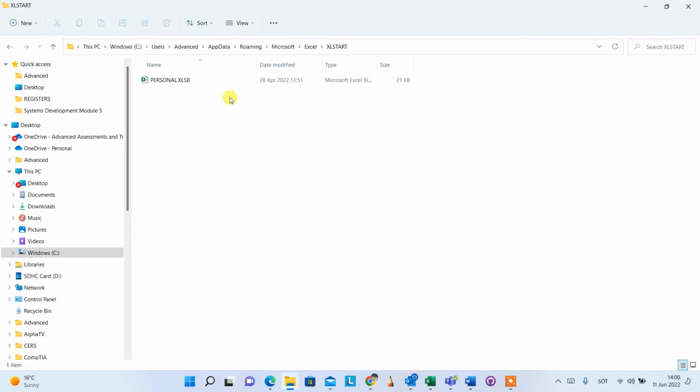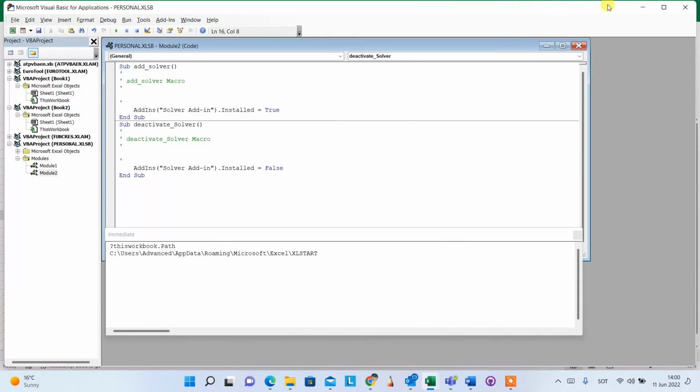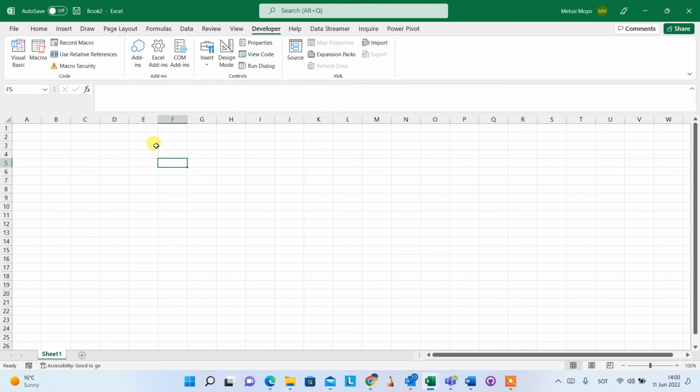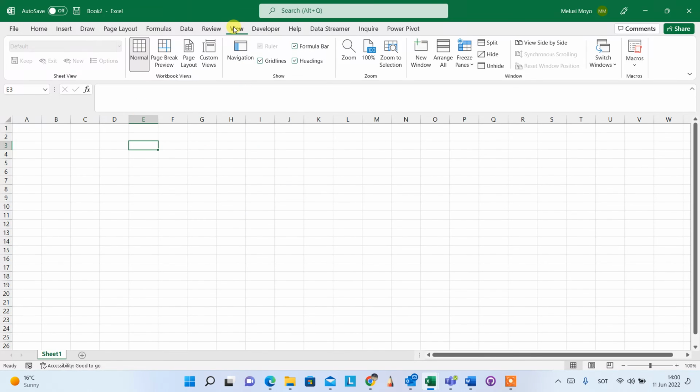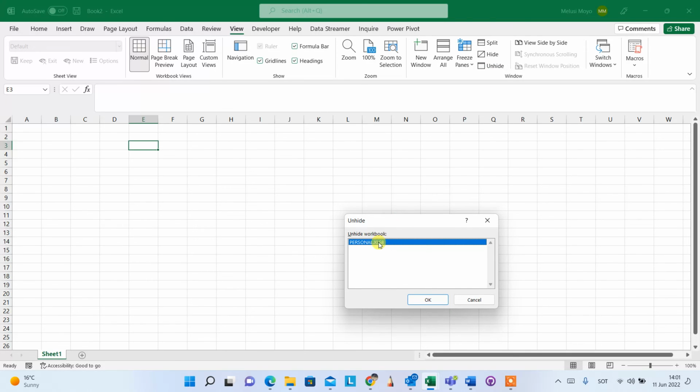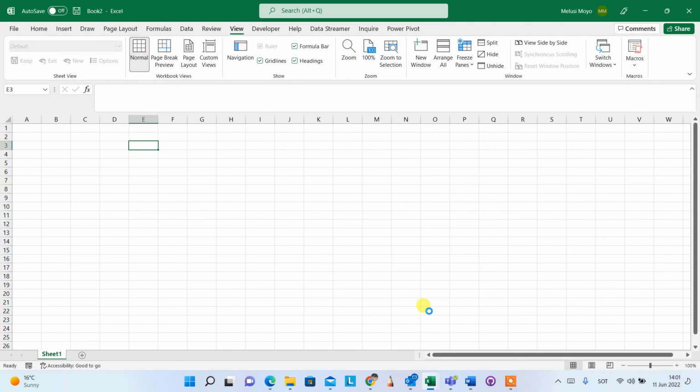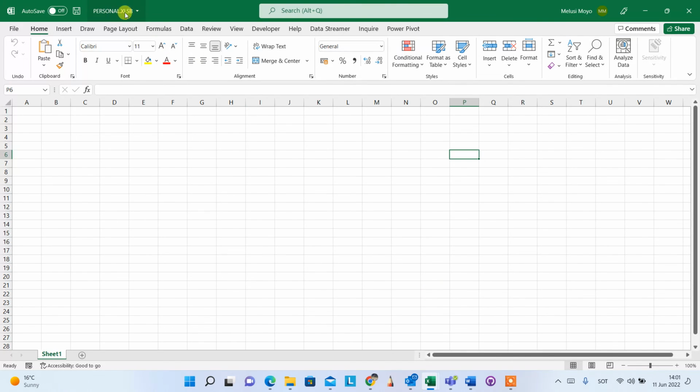If you chose the personal macro workbook, it will be stored under this one. If you chose This Workbook, it will be under that workbook. But you can see this is where the macro is stored. There is another way of finding out where it is. Click on View, and then click on Unhide. You see there it is, that personal macro. Click OK. Now I have opened the personal macro workbook, and there is nothing in here. The code is just there in the background. This is our personal macro where we stored that recording.